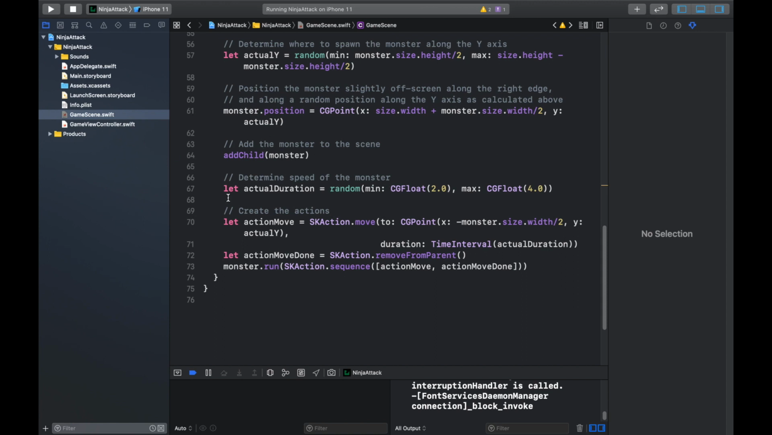So to do that, first we're going to determine the speed of the monster. We're also going to have these monsters come out at different speeds. And this speed is actually going to be a time here, so that might be a little misleading. Basically, the duration of that animation is obviously going to translate to the speed. So the duration is going to be between 2 and 4 seconds for the monster to go from the right-hand side to the left-hand side.